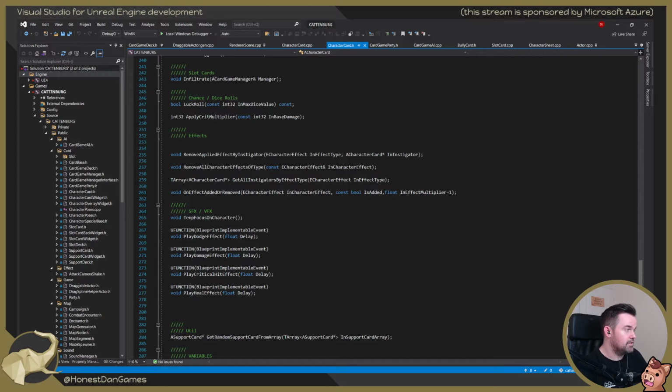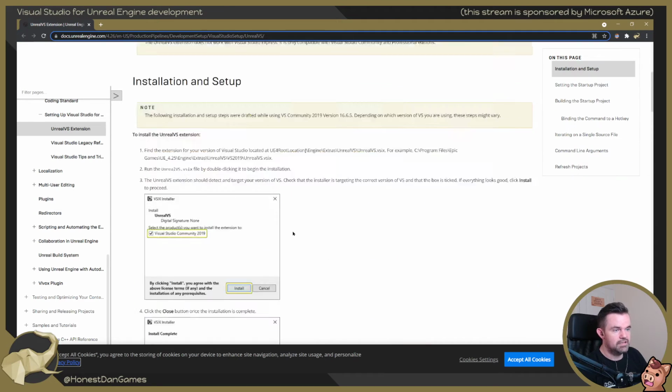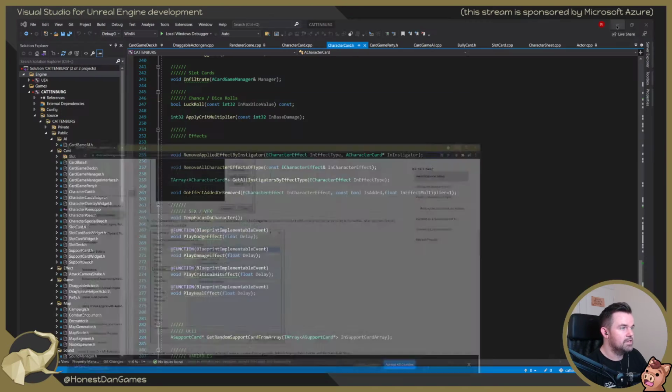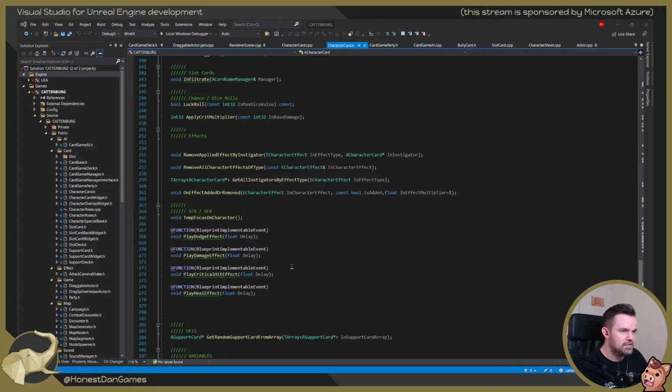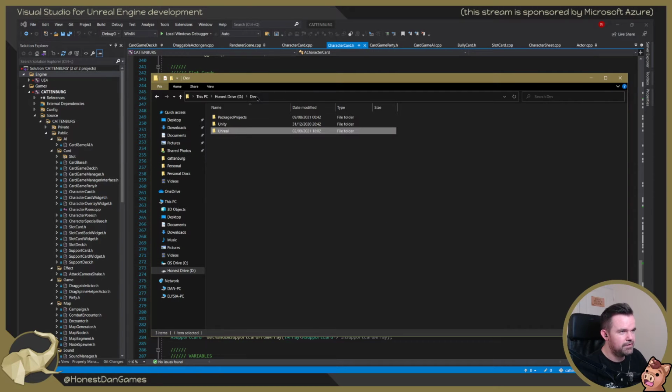If there is a link, I can drop it in chat now, but if you were to go to this web page here, it'll tell you what you need to do, but I'll just show you quickly. It talks you through setting it up and where to install it. But effectively, wherever your engine is installed, the extension will be there as part of that installation. Now I've got a custom installation directory because I've got multiple hard drives as well.